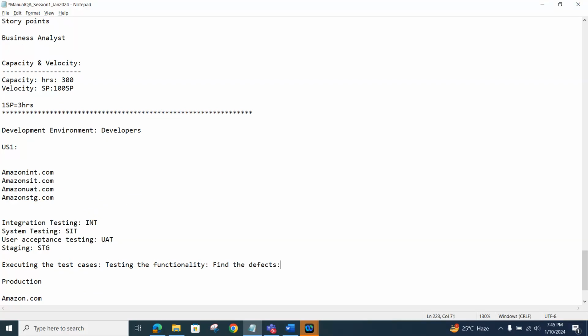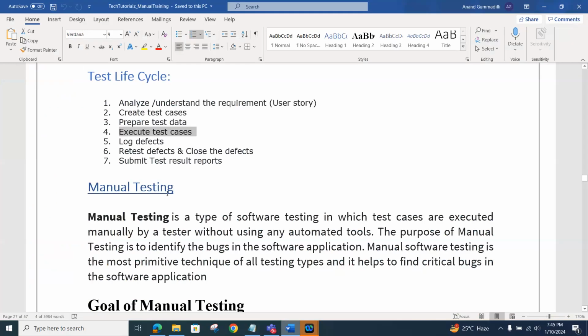Once you find the defects, what will you do? You will log the defects in a defect management system, defect tracking system, or defect management tool. In our case, what is the defect management tool? Azure DevOps. Under the user story, you can go and create a defect. I will also show you how to create the defect. You understand? Execute the test cases, then log the defects.